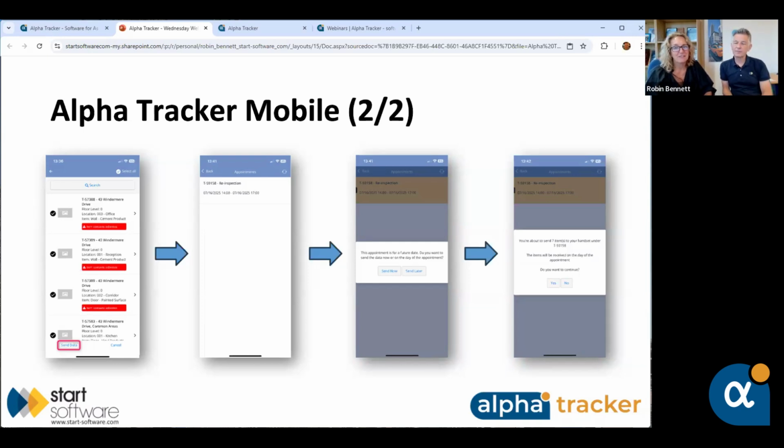Okay. That's a good bit. So then if that appointment is for a future date, then they get the option of sending the records now to the Tracker Mobile or sending them later. And if you choose later, then it's on the day of the appointment.